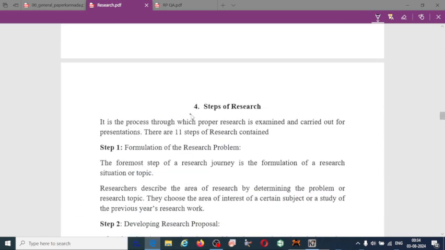So what are the steps to be followed to carry out the research? There are 11 steps to carry out the research. Step 1, formulation of the research problem. First, we require the topic or the research problem. We have to find out the problem within the given area.